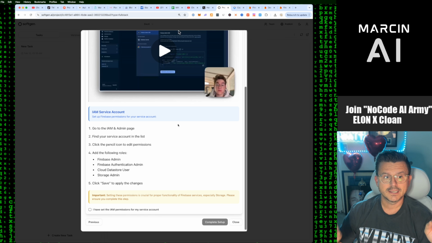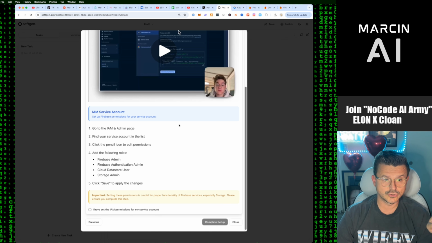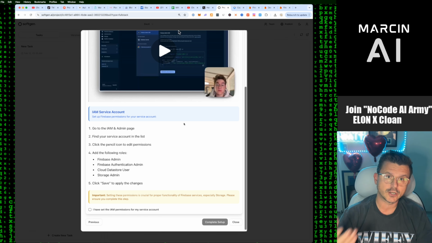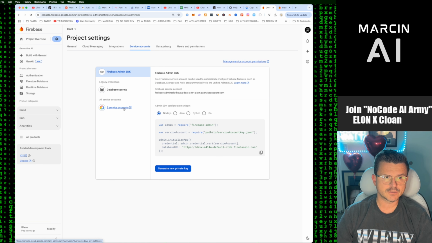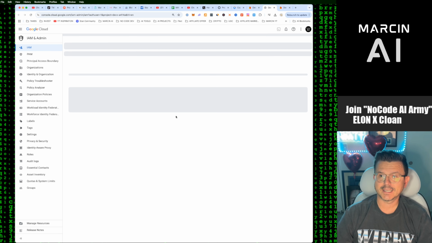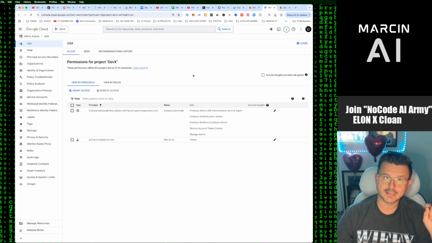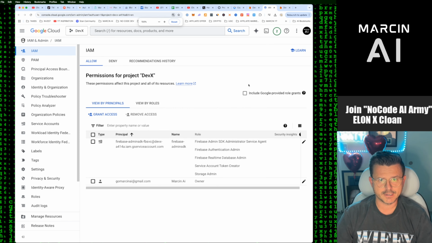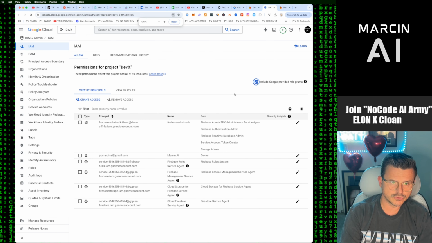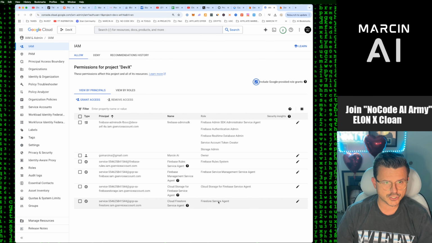So the last piece is giving permissions to SoftGen in order to be able to actually write on your behalf. We're going to go to service accounts, hit service accounts right here. This is going to take us to our permissions. And this is the last step in this whole thing. Make sure you click right here, include Google provided role grants. This is very important. So that's going to show you the 5 things that we need to actually set up.